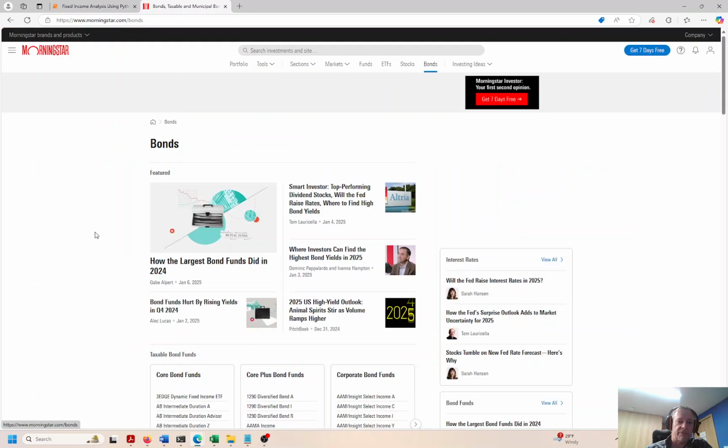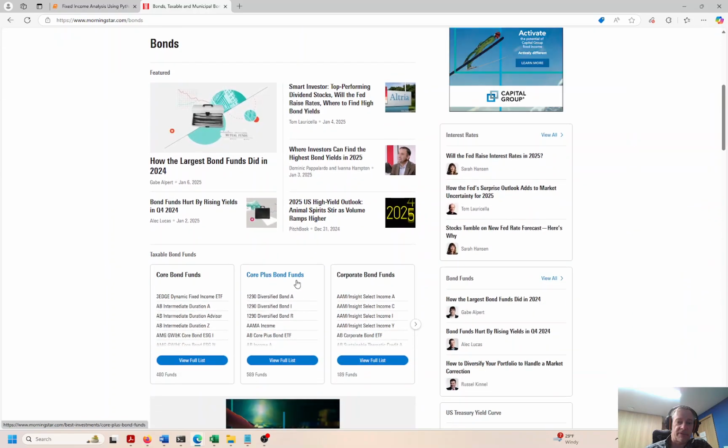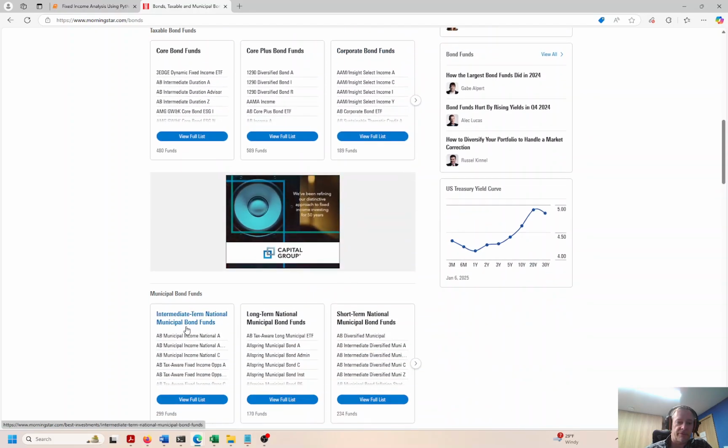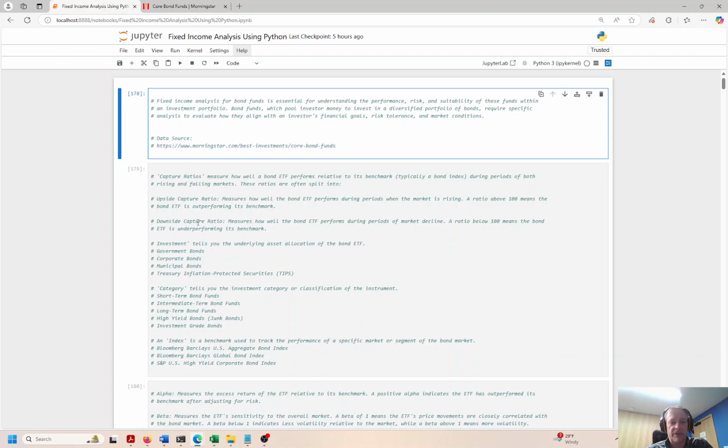And there's a couple different types of funds: core bond funds, core bond, core plus bond, corporate, and you have a few more down here. Munis. These are issued by government entities or local, state, or municipal, like City of New York, City of Los Angeles, things like that. So this is the one I ended up going with, core bond funds. Okay, and I put that link right over here.